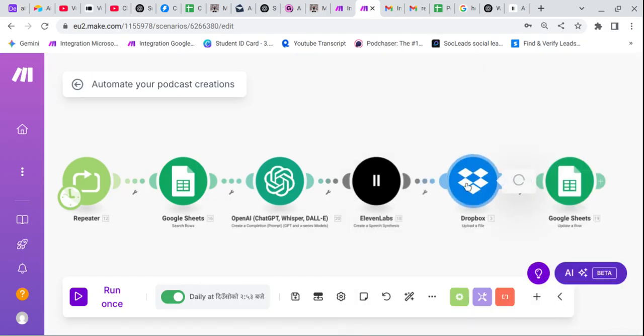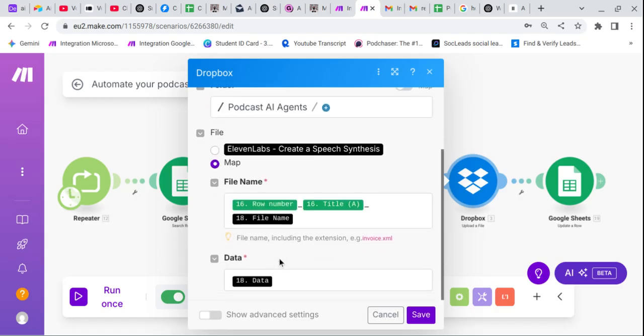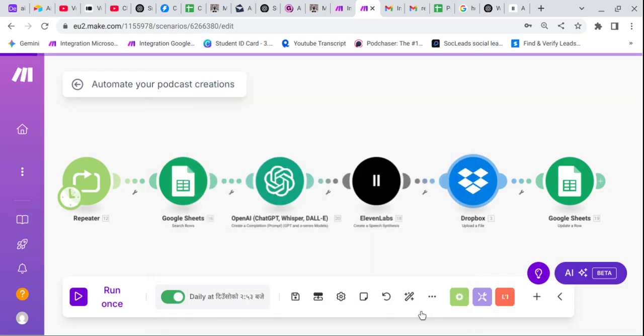Then we connect our Dropbox account here. We simply need to click on add and authorize your account, and everything is okay. So if you connect a Dropbox account, it can upload our script and upload our podcast on Dropbox.